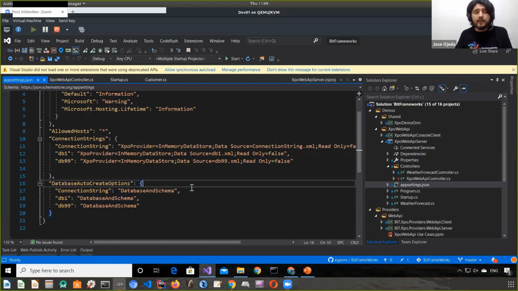So after that, here we have both of them attached to a memory provider to make the example simpler. So that's pretty much it.